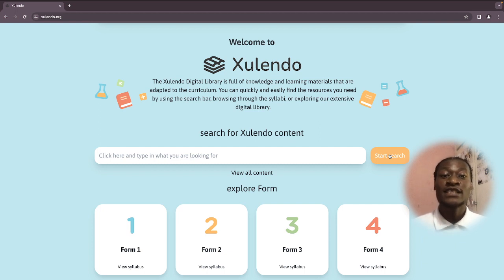At this point, I suppose you might have already asked yourself some questions, such as, how do I register? Or, how do I set up an account with Xulendo for me to access and use its resources? To address these questions, Xulendo is set up to make sure that users can easily access and explore its resources. Therefore, there is no need for users to register or set up any account with Xulendo for them to access and use the resources.